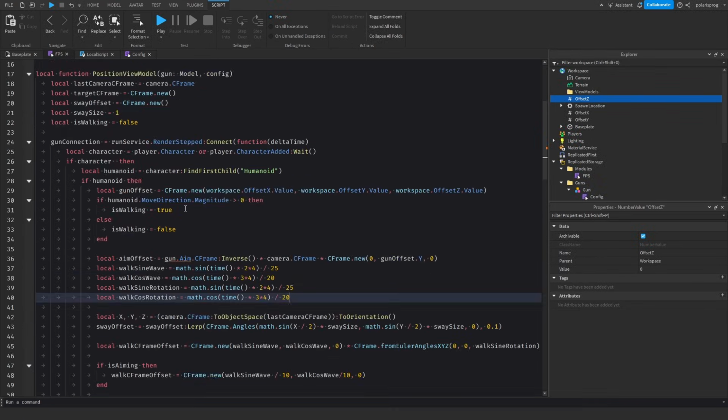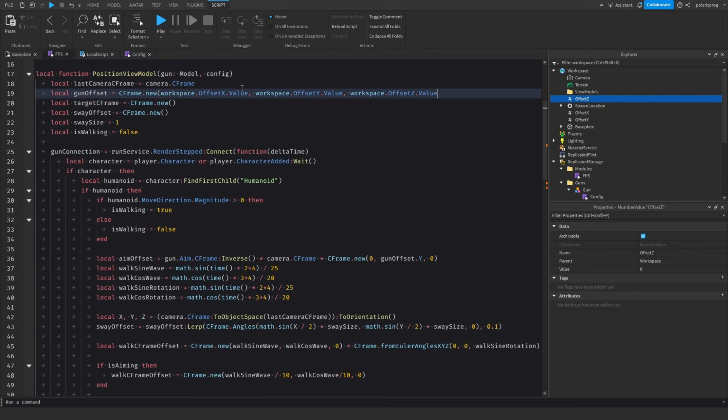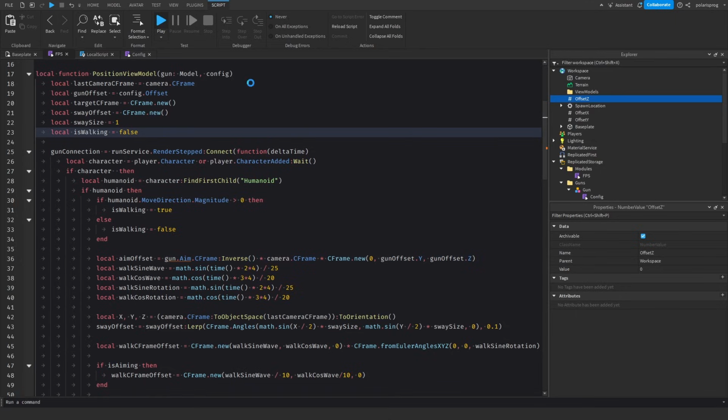And I'll try that out. Actually, that won't work yet. We need to go here and just do gun offset. Just remove this, paste it here. And gun offset is going to be just config.offset, so config the offset. Also, you can try something if you like it, but I think I do. In the aim offset, you can multiply that by gun offset.z. It might look good. And now we can play the game and see how it looks.